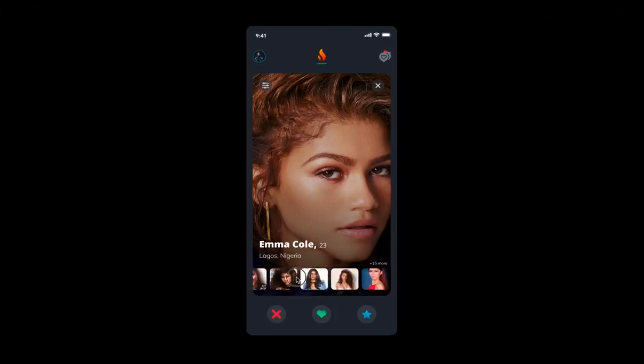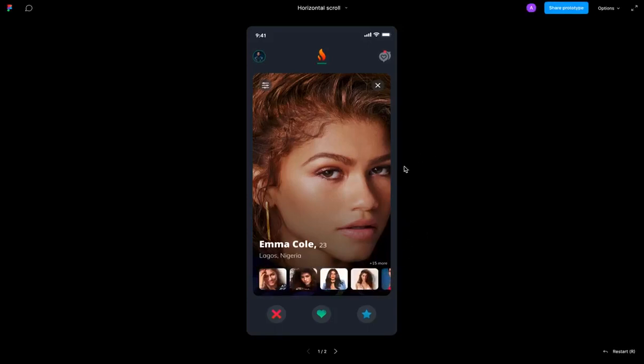Yeah, so it works. Yeah, it works perfectly. So my scrolling effect works perfectly. Yeah, that's how to create a basic scroll effect on Figma.